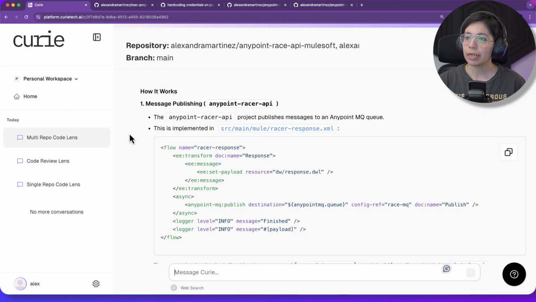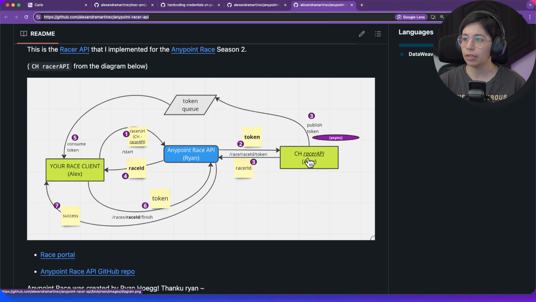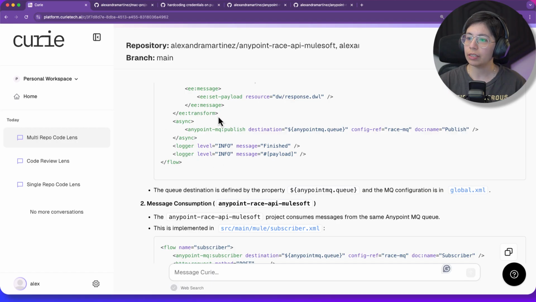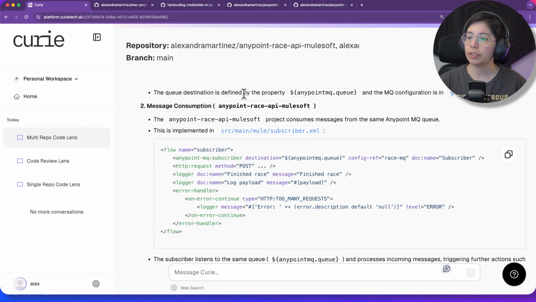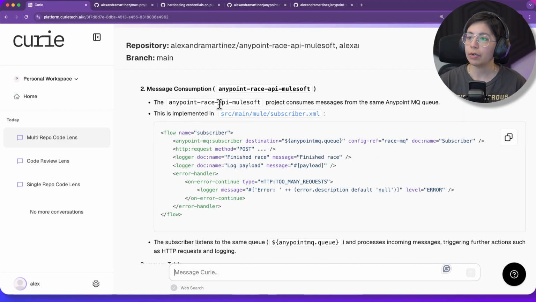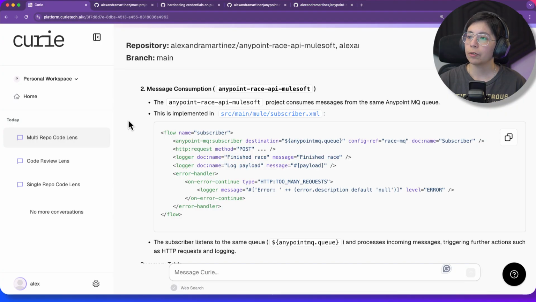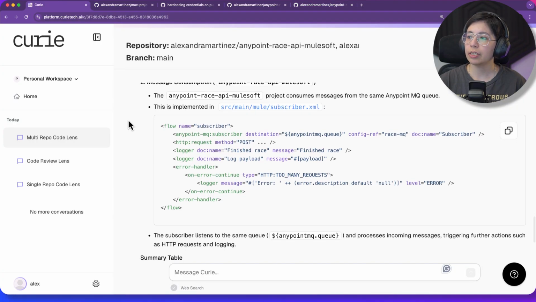And here we have it. So the Anypoint Racer API is a message publisher. Yes, as we saw, this is the message publishing. And we can see here where this is implemented and how this is being published. The queue destination is defined by the property Anypoint MQ queue, and the MQ configuration is in global. Then we have the Anypoint Race API MuleSoft, which is this race client, consumes messages from the same Anypoint MQ queue.